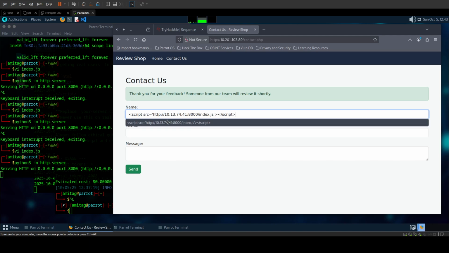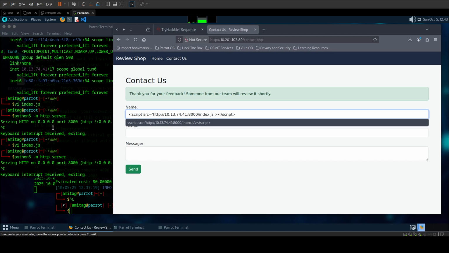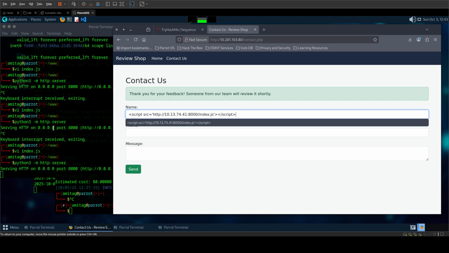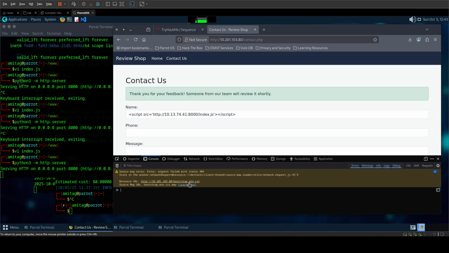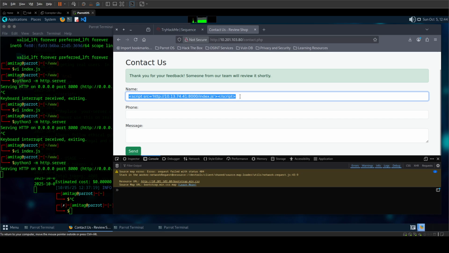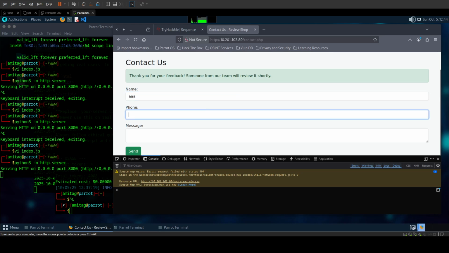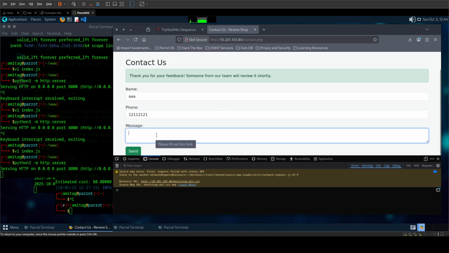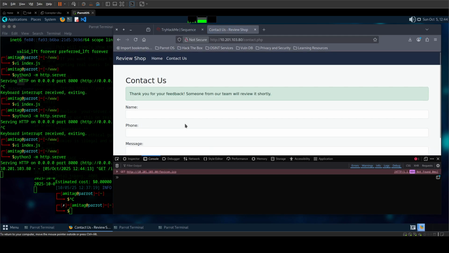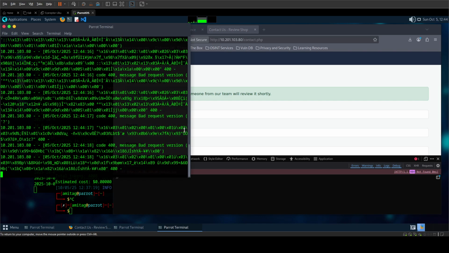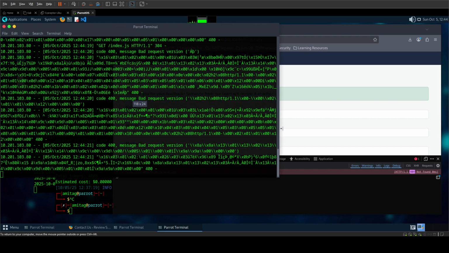Are we doing it correctly? 7441 colon 8000 slash index.js. Let's inspect and see in console if we are getting any errors. Also, let's just try this in message also, just in case there is some checks for name and phone number. And let's send this. Okay. And as soon as we do this, we can immediately see that we are getting some messages.